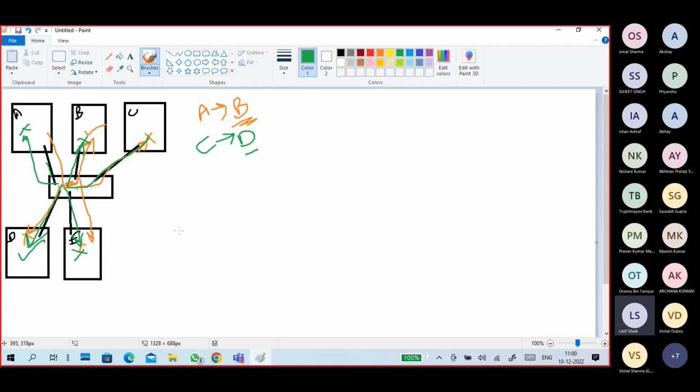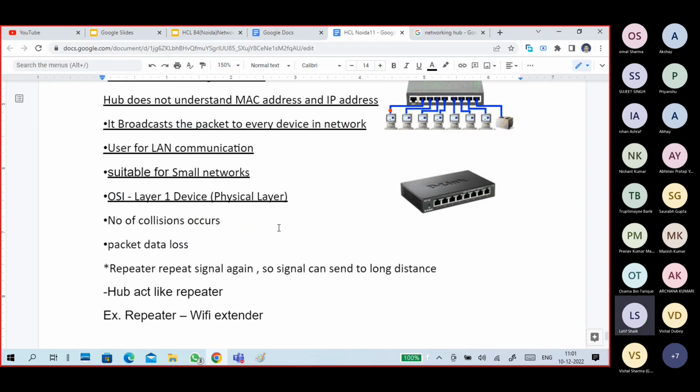If it is a large number of devices, it means a lot of unnecessary packets are traveling. Those packets are traveling in the same path. Obviously packets travel in the same path and also in opposite paths. So both the paths will collide. Then packet data loss occurs. Okay, packet data loss occurs.